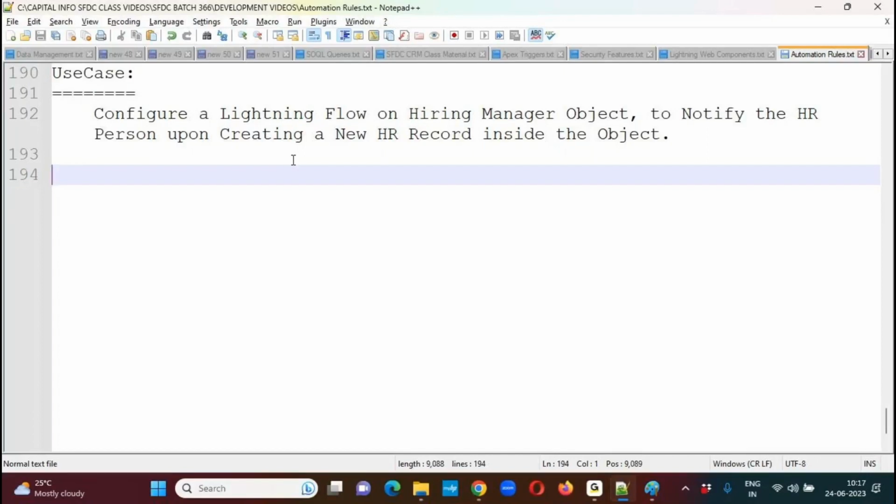So, as a step one, create one email template with the required subject and the content, which we can use to send some notification to the required recipients. To whomever you want, we can send that notification. So, create the email template first. That is step one.